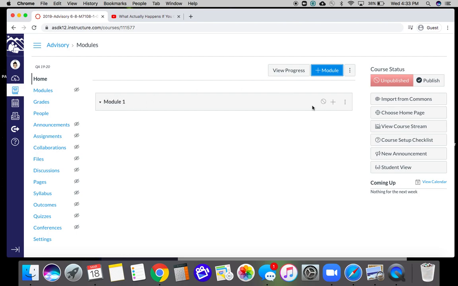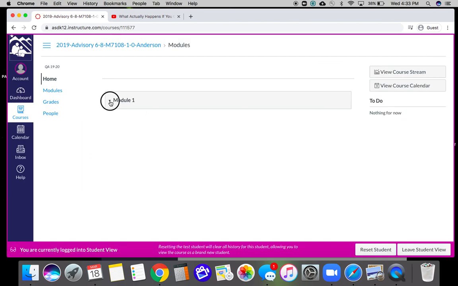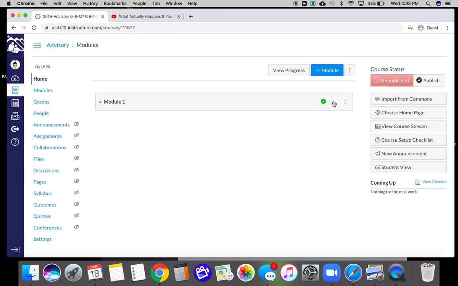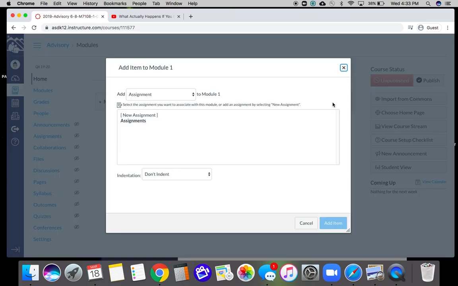And so this module right here is not published. Now it's published. So from a student view, they're going to be able to see Module 1, but there's nothing in it. So there's nothing inside this module yet for students to see. These things right here, this is where you add things to your module. So there's lots of different options.